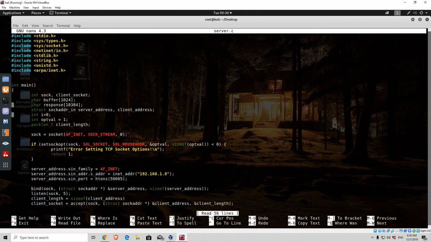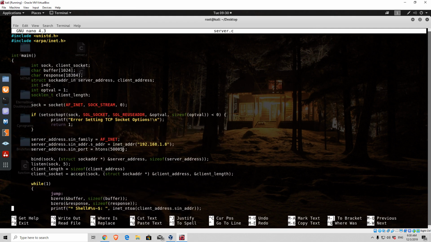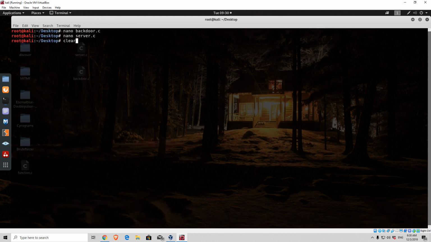So let's go right here. We have the same port and we also have the same IP address. So right now we're good to go and we can compile our programs. I'm going to start off with our server.